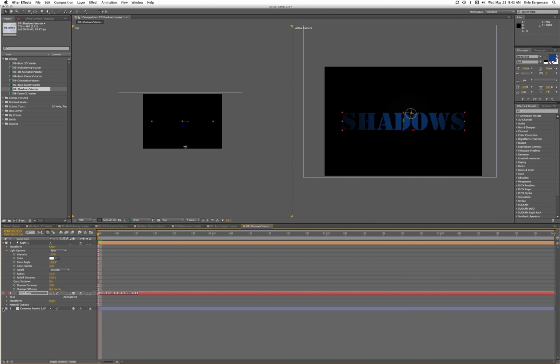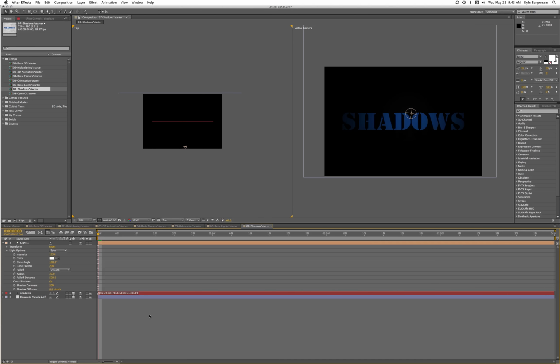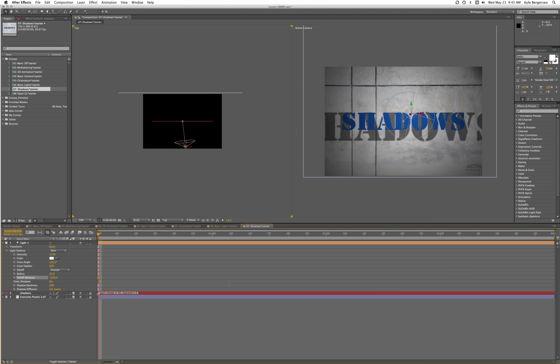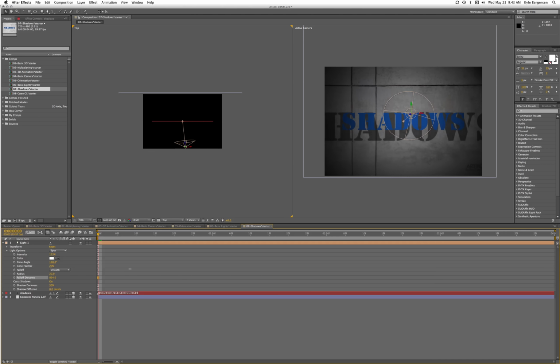Alright, so with that all set properly, we will lock those two layers so that they don't move. And now, as you can tell, we don't see any shadows yet. In fact, we don't see the background. So let's adjust the fall-off distance of our light until we can. And so that looks cool.